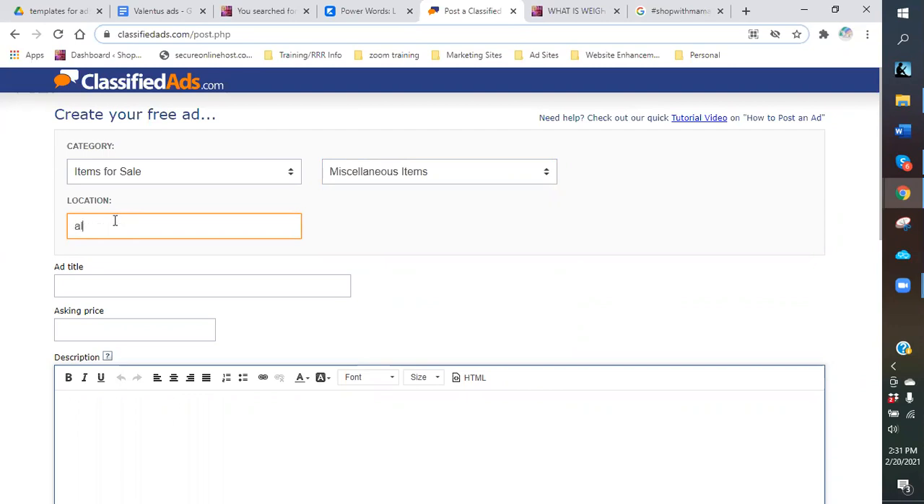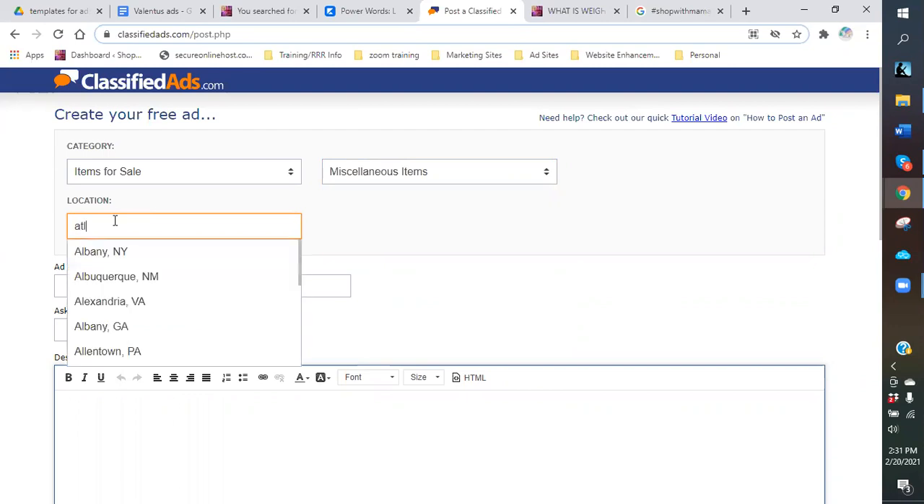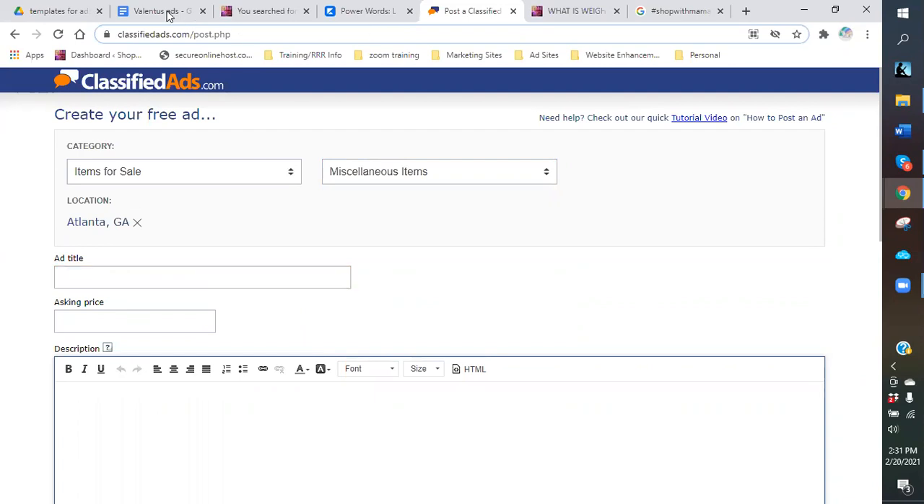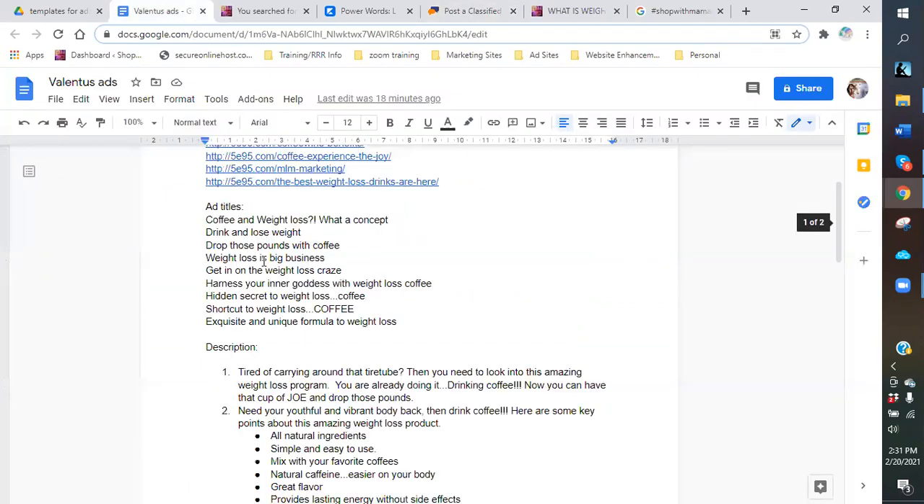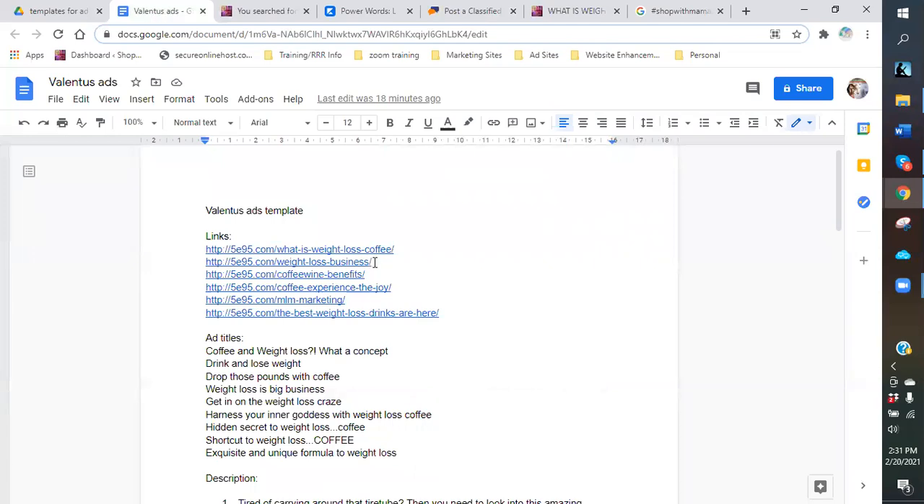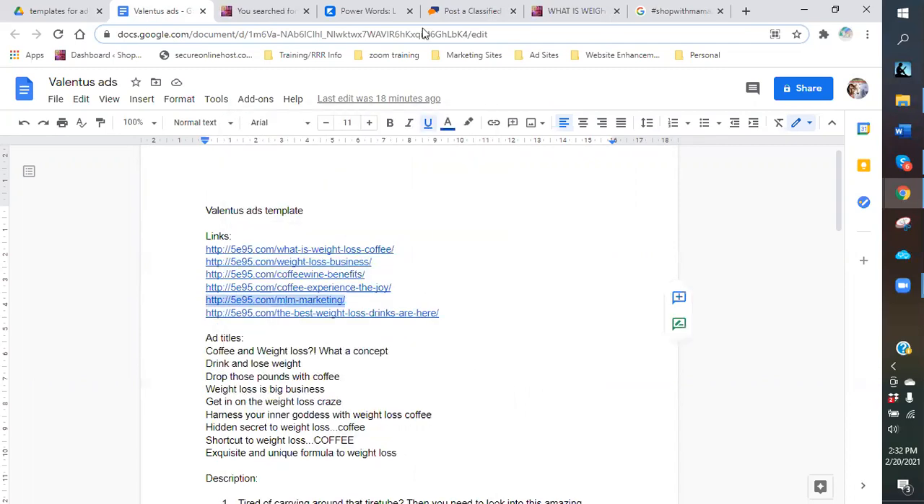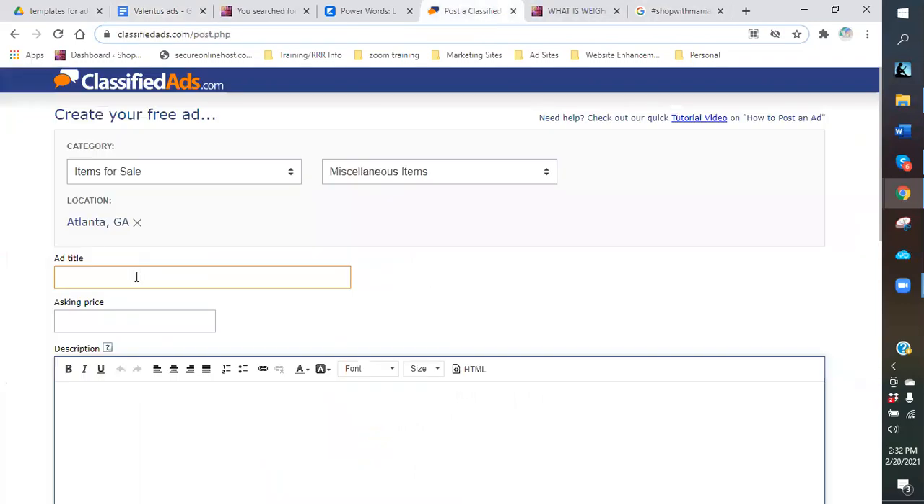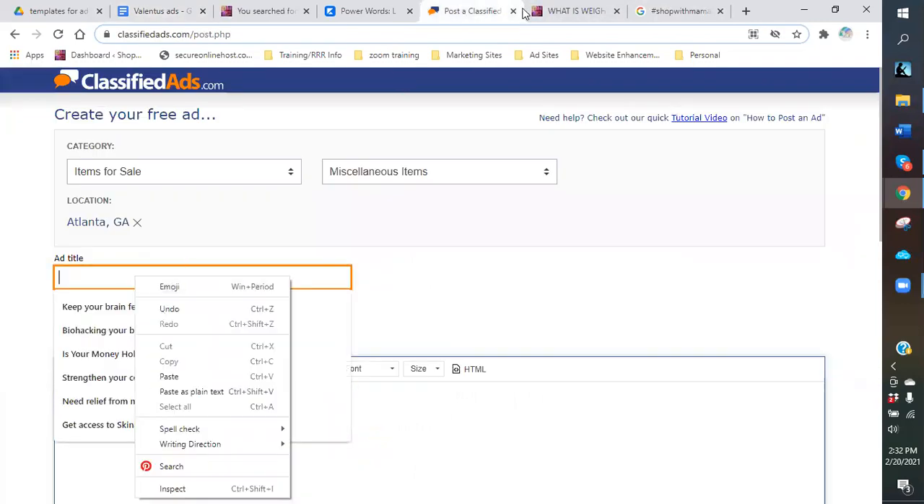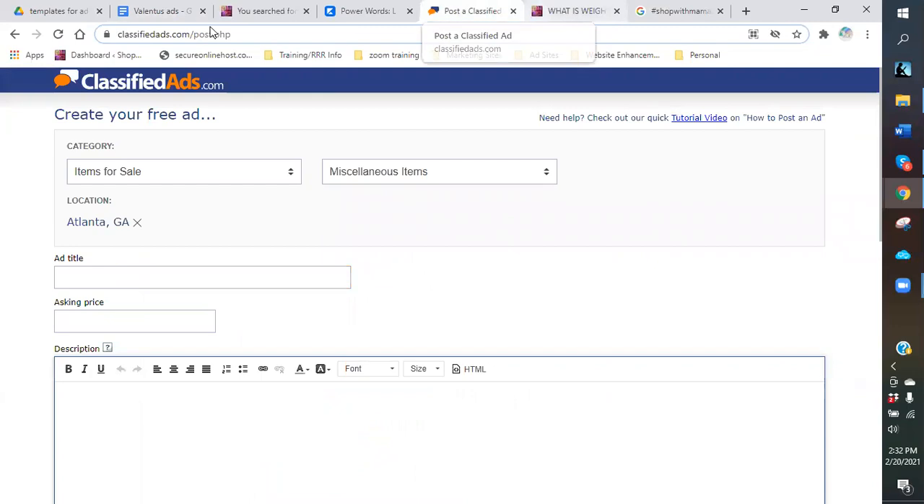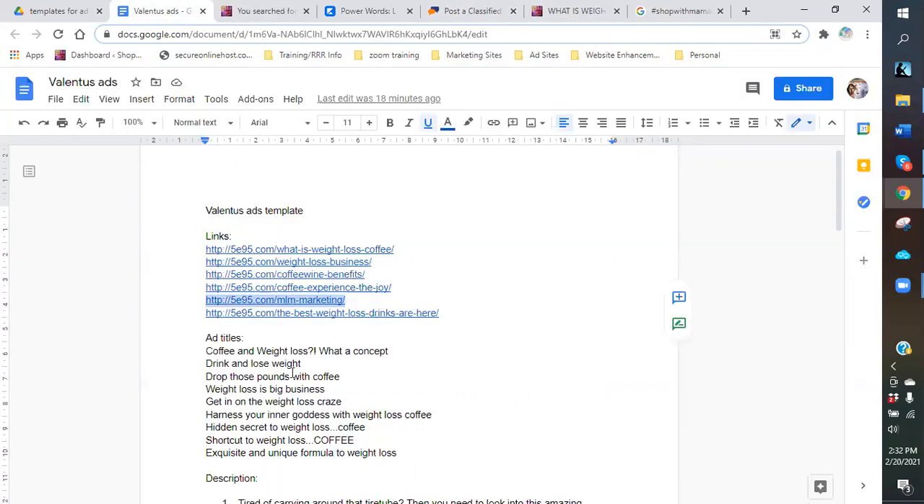let's do Atlanta. And it's going to pull up anywhere that has Atlanta. So we're going to do Georgia. You can do Texas if you want to, Montana. I'm just going to do Atlanta because that's the most popular. And again, I'm going to pull up my template. Let's do the business side of it now. I'm going to do the marketing one. And I'm going to come here and do my ad title. I did that wrong. Let's go back and get my title.